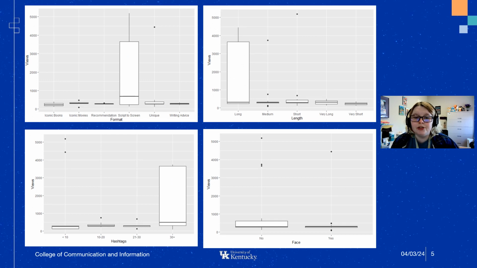I used the view counts for each variable to create box plots comparing each category. Just looking at it visually, you can see that each variable has one category that tends to generate way more views than the others. Script-to-screen videos that are long, have over 30 hashtags, and do not show the producer's face in it tend to do better.